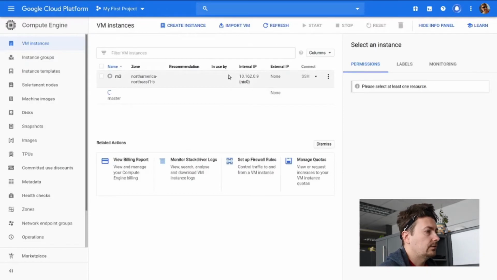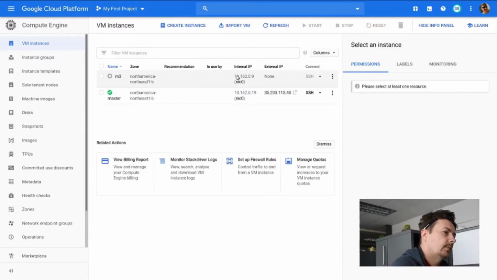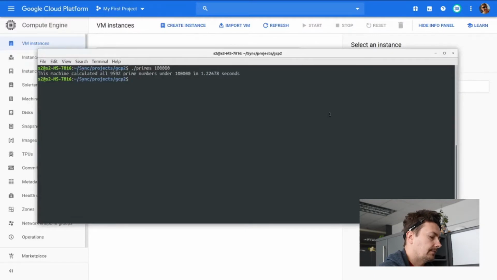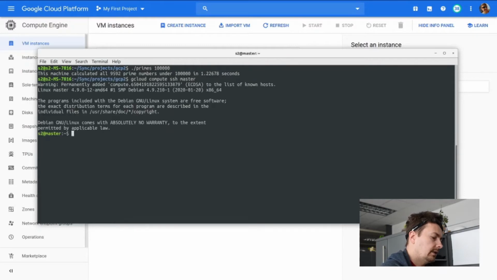Now there are several ways to connect to that machine. Obviously we're not using the graphical interface. You can connect through a browser, or you can connect through SSH, but it takes a while to set up proper authentication. You need to create the key, add it through the Google interface. So Google actually created their own tool, gcloud compute ssh master. There you go. So I'm in that machine.